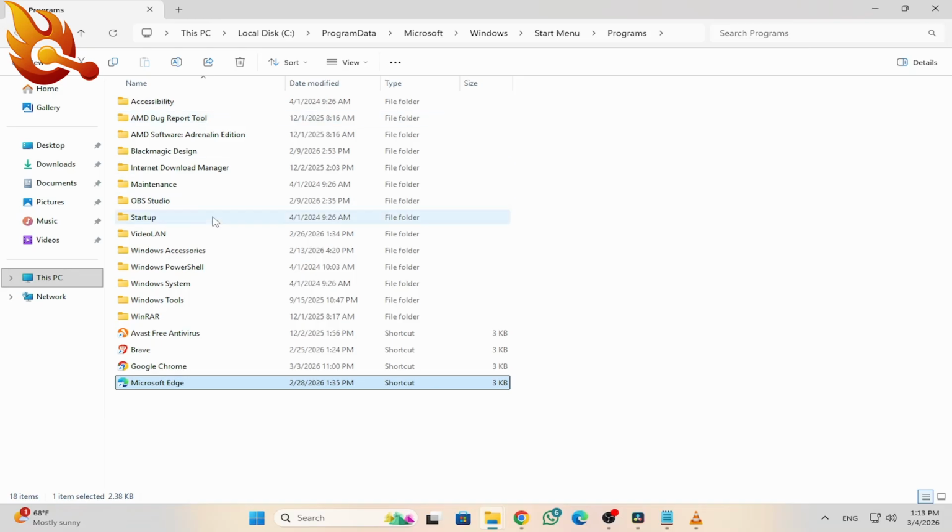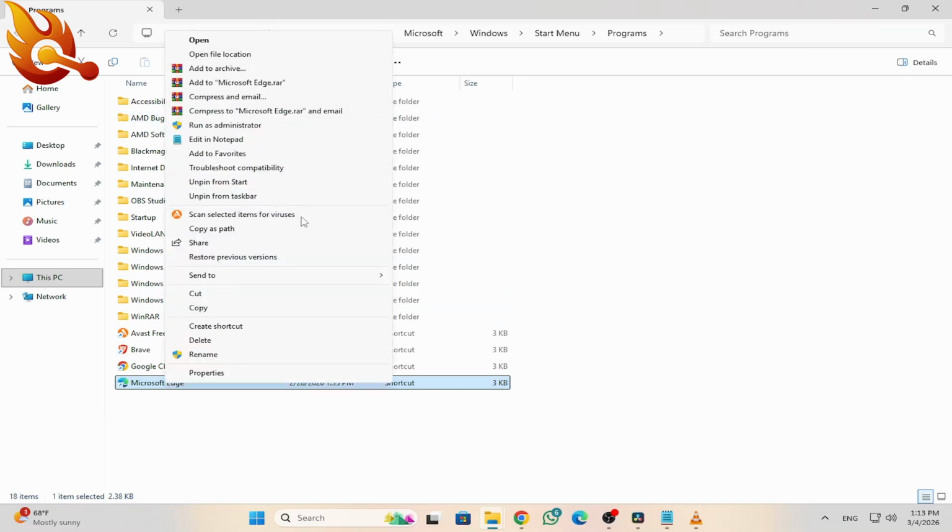Once you are in this location, right-click on the Microsoft Edge file again. From the context menu that appears, navigate to Send to and then choose Desktop Create Shortcut. This will instantly place a Microsoft Edge shortcut directly onto your desktop, allowing you to launch the browser with a single click.